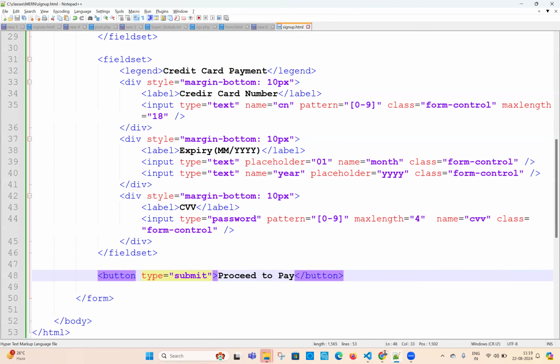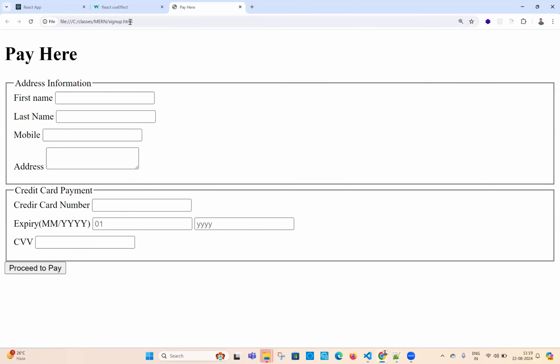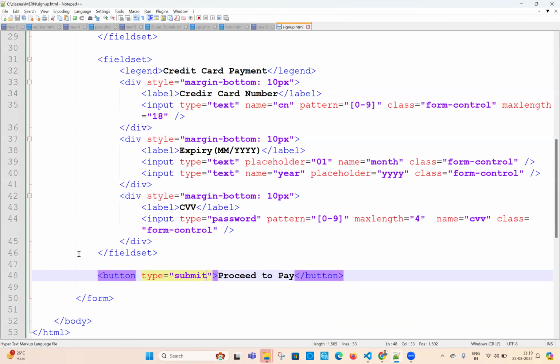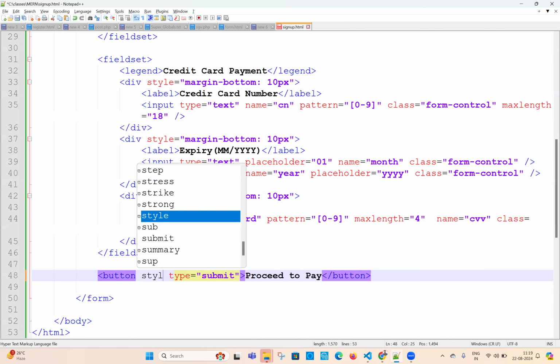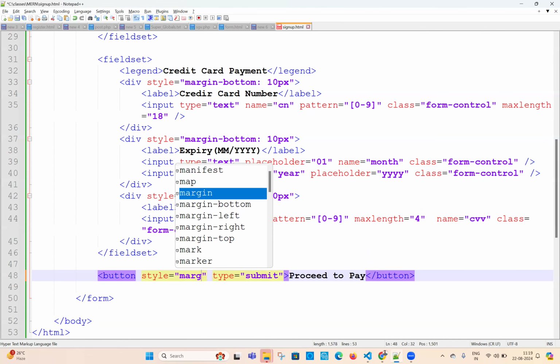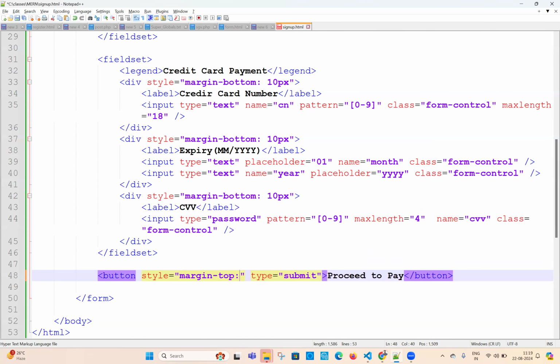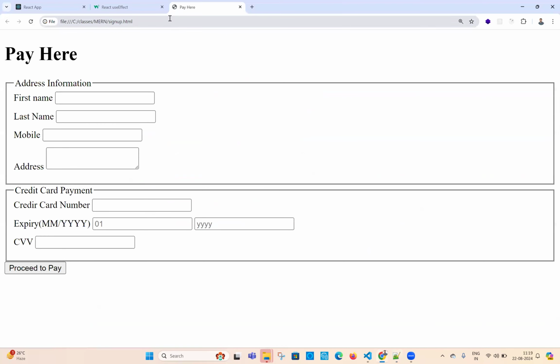So if we have a form like this, can you see a button at the bottom, proceed to pay? So write style equal to margin-top 10 pixels, because the button is attached to the legend. So, right, we are having a form like this.